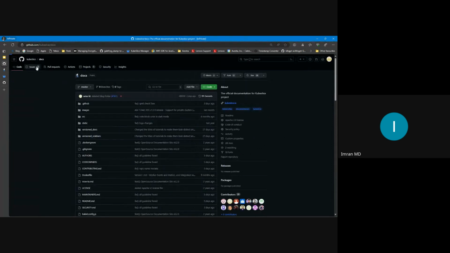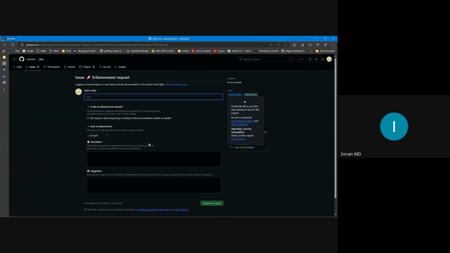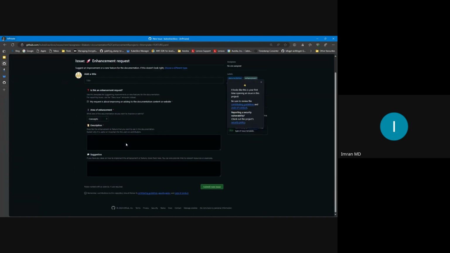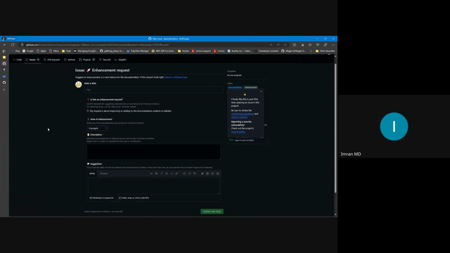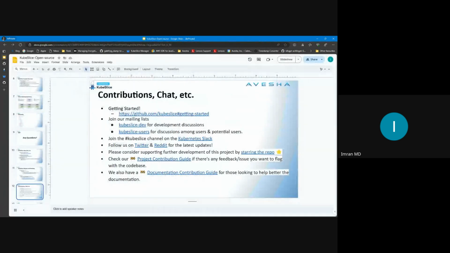So let's consider, as I mentioned, if you want to give any enhancement rather than issues, you can also request that from here, where you can again mention the title. What is the area of enhancement you are thinking of right now? What is the description about that, and suggestions. So this way, at least we will get the idea exactly, if there is some issue, or some enhancement you want to do in the website or any other repos. It will be a great help for us.